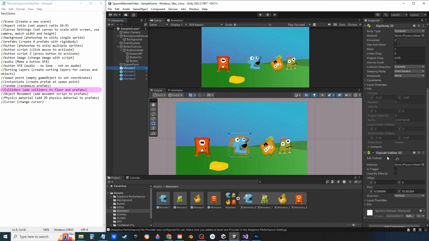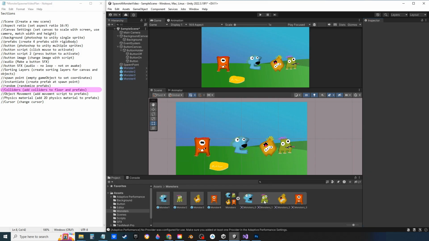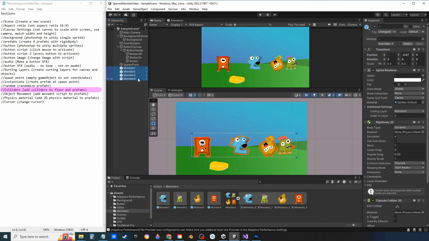So down here in the monsters inspector, we can edit the collider. Second monster, I would decrease that to 3, and monster 4. All of these up in the inspector, override, apply all. So now those changes are going to apply to the prefabs. Remove the monsters from the scene.